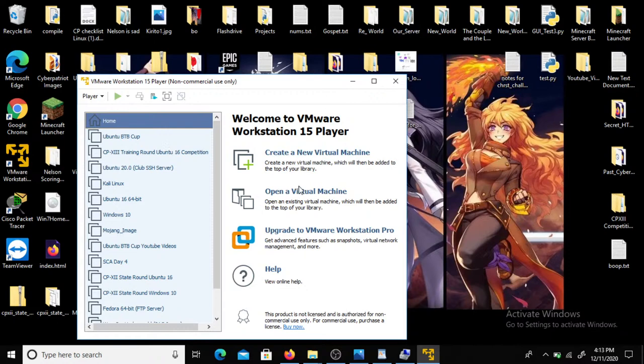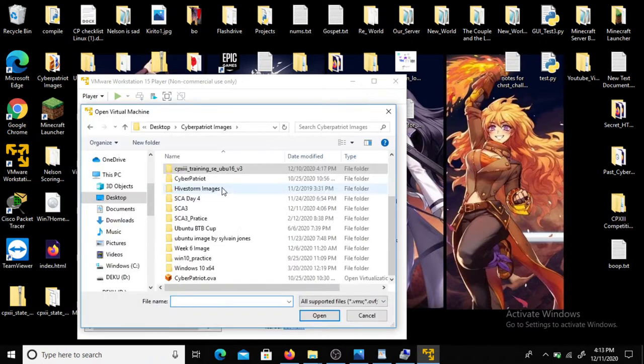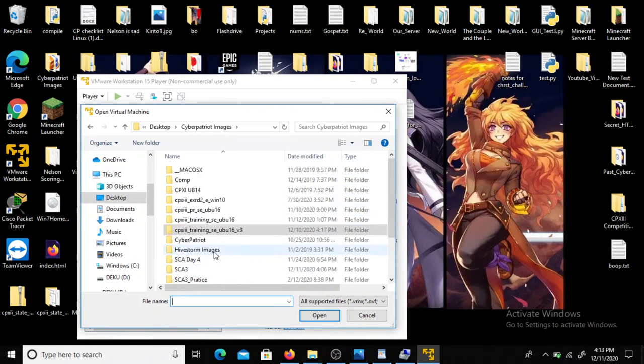Alright, now we can finally begin this image. Wow. So, a heads up, this is a Windows 7 image. Yes, I know we are competing in Windows 10. However, the same vulnerabilities are in the machine, they are the same on the images.